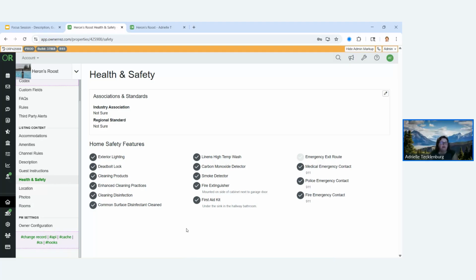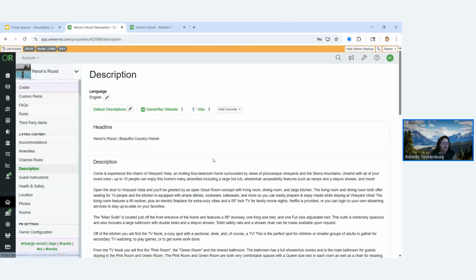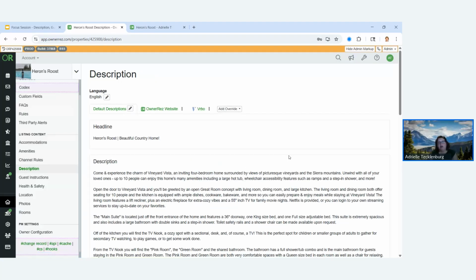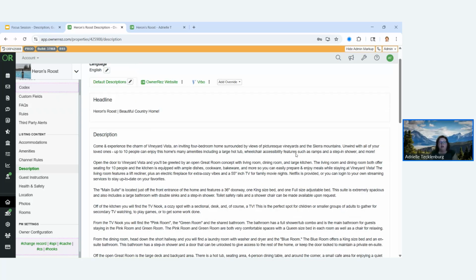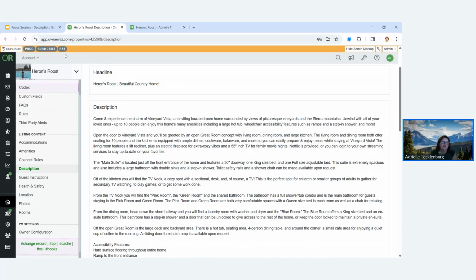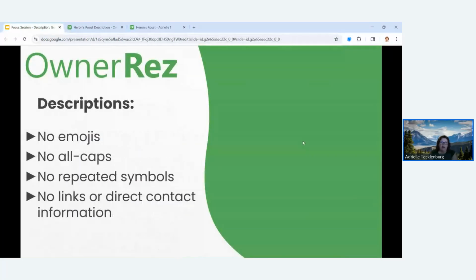All right, now I'm going to circle back to the description page because I did forget to mention one thing, which is sections on what characters and things like that can be included in your descriptions. So for Airbnb and some other sites, Vrbo can be picky about this as well. They don't want to see any emojis in your descriptions. You can't have any words that are in all caps. You can't have any repeated symbols, and you can't have any links or direct contact.